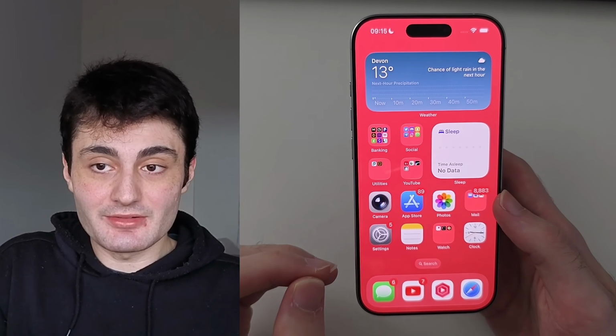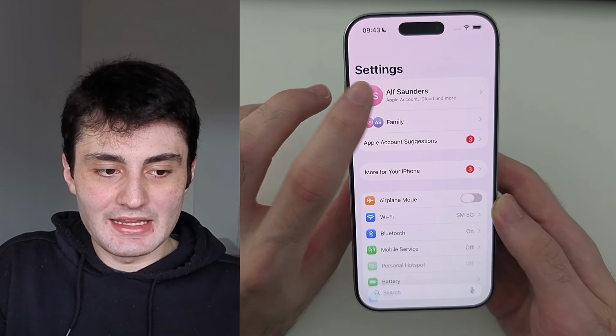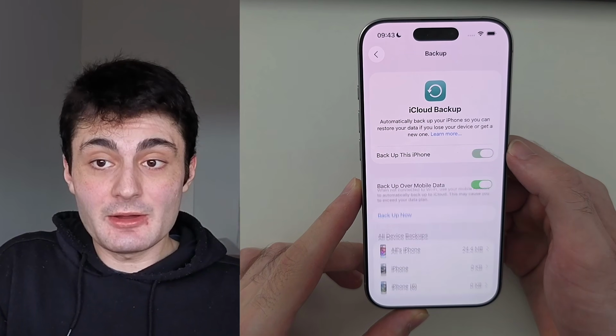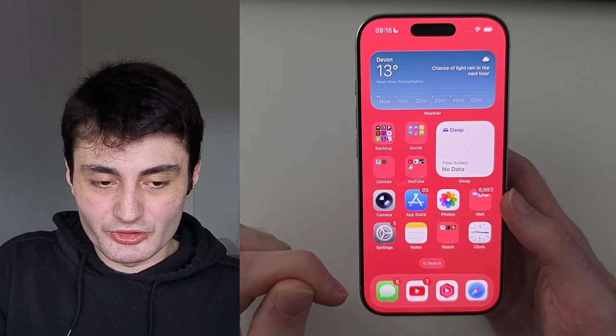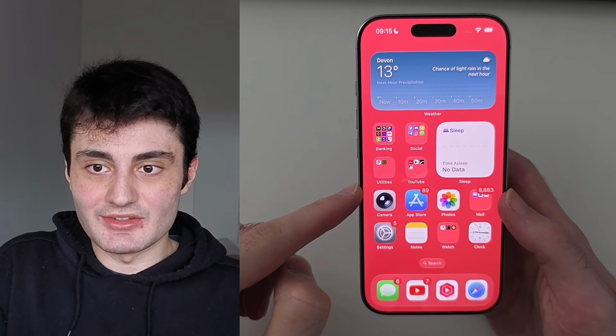First, it's highly recommended you create a backup either in iTunes or in the iCloud backup option in your settings, because if iOS 27 sucks, you will only be able to downgrade while preserving your data if you have that backup created in iOS 26.